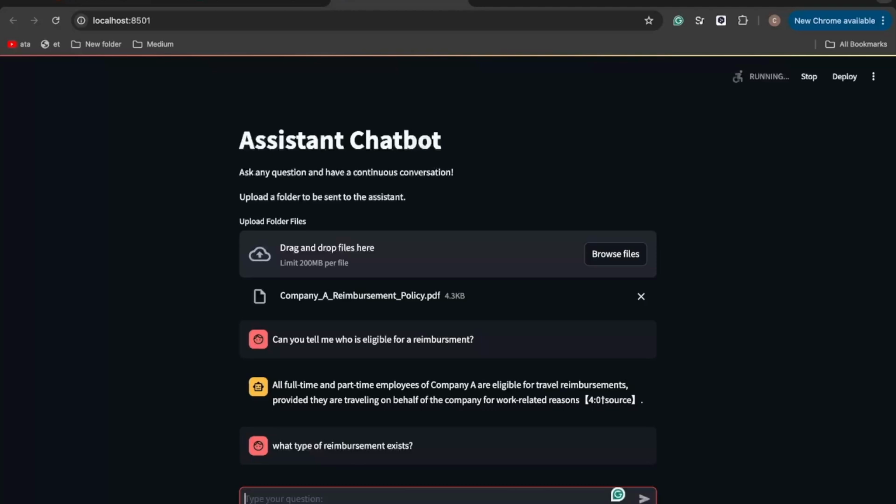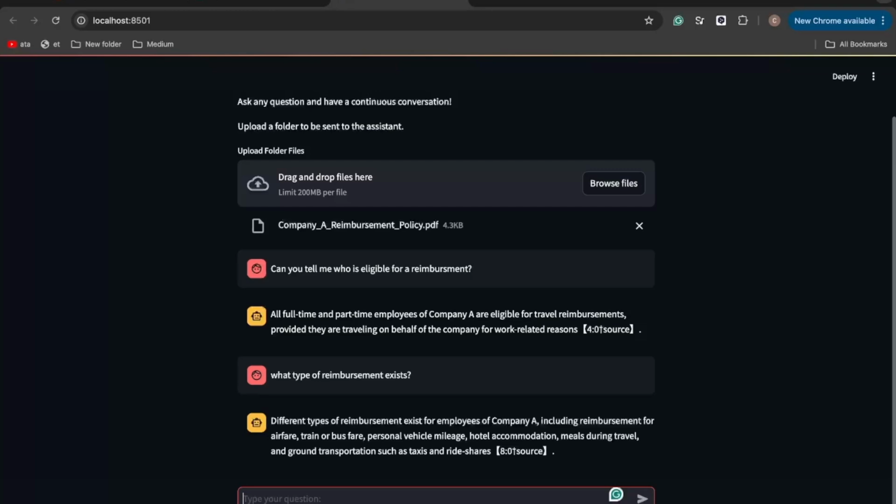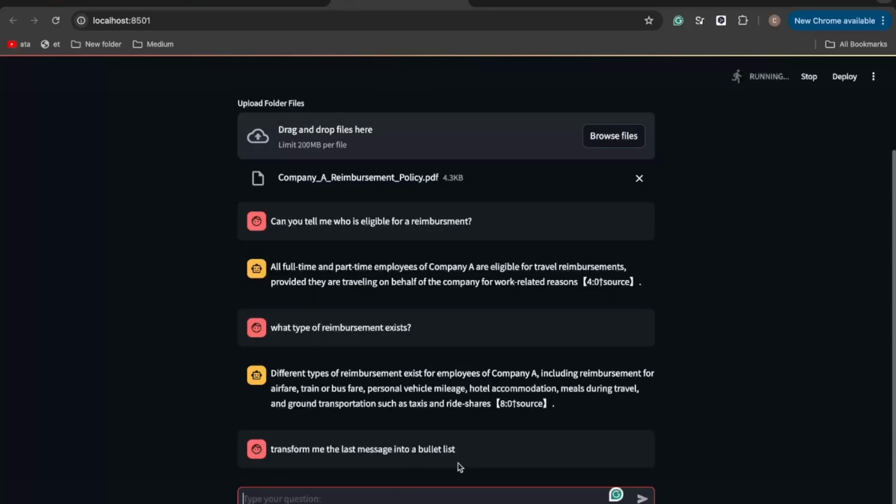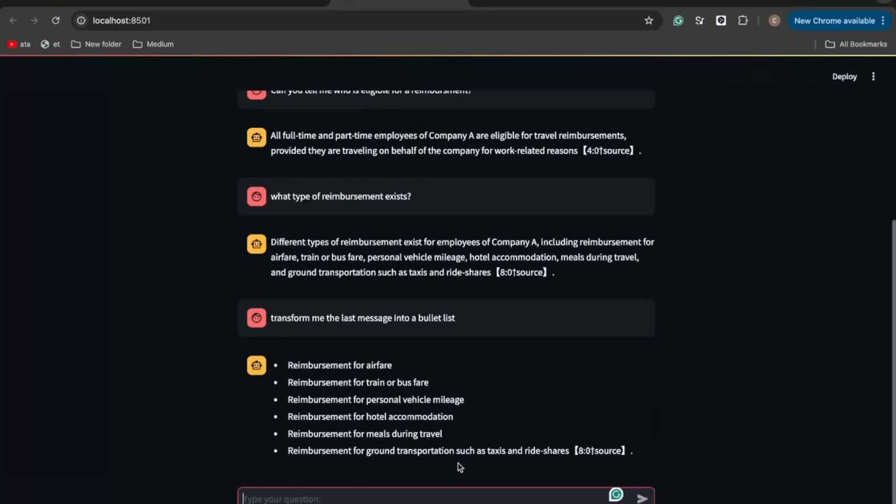Then the final question would be something like, okay, so we see it's for airfare, train, bus fare, and so on. Transform me the last message into a bullet list. So it's a bit too structured, a bit better. We want to see it in a bullet form, and there we're good to go. Reimbursement of airfare, train or bus, and so on.